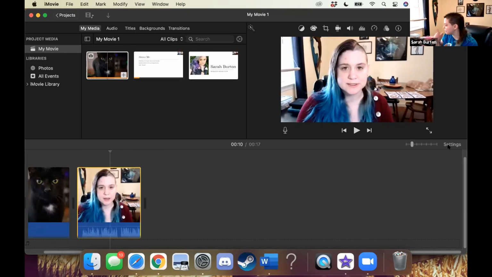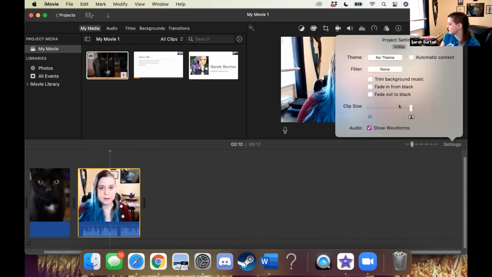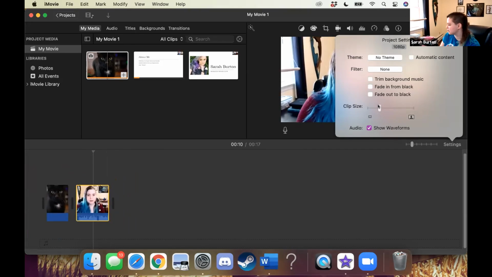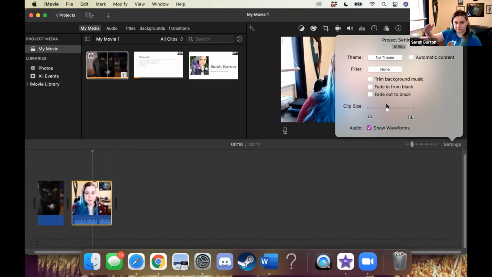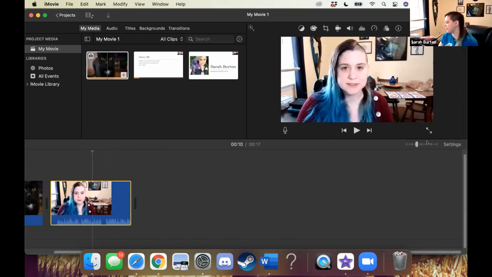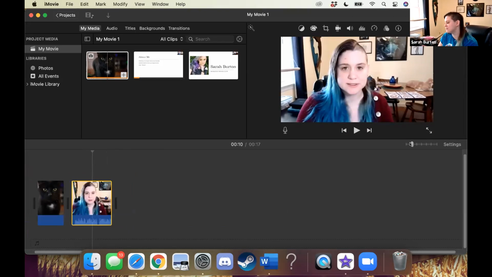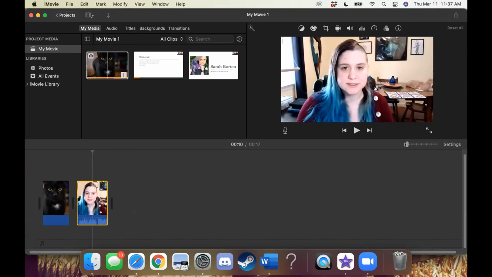Okay. If you combine that with, under settings, this clip size setting, which will make the clips larger and smaller proportionally, you should be able to find the happy medium for how much you're trying to view at once. Got it. Okay, thank you. You're welcome.